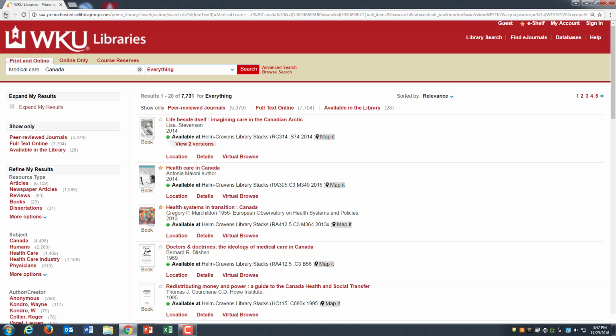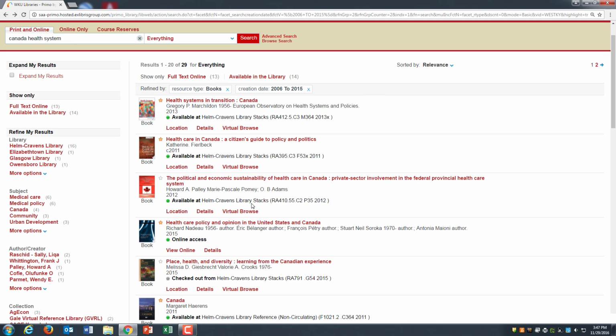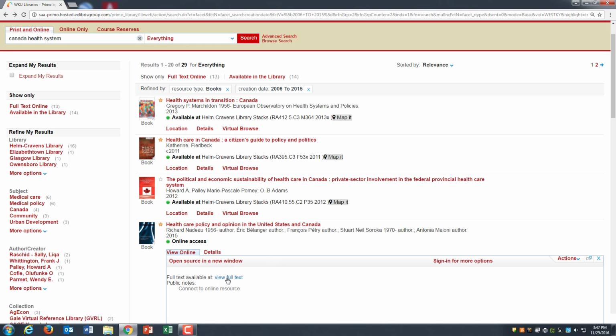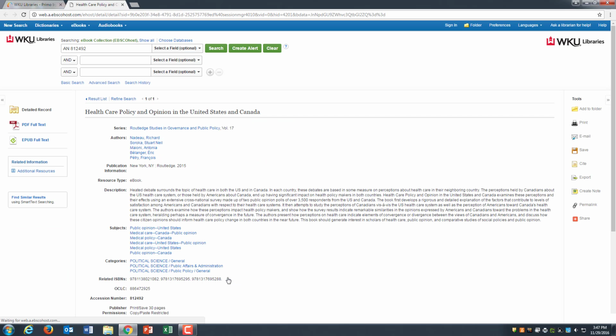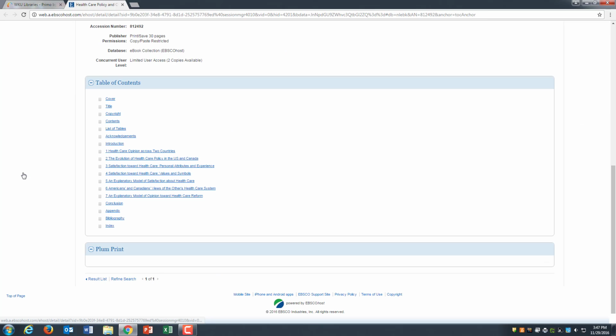Some books, such as Healthcare Policy and Opinion in the United States and Canada, are online. I can read this book from any location. If I'm logged in with my NetID and password, I click View Online to read the book. View full text. On the left, click Table of Contents to open the table of contents.